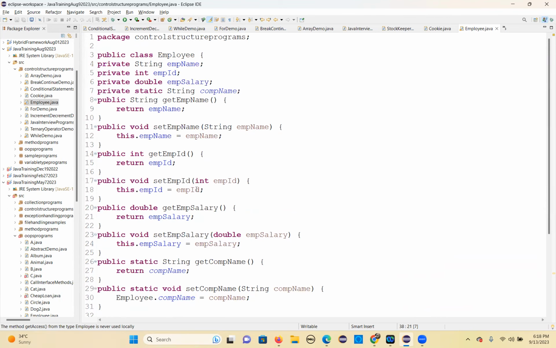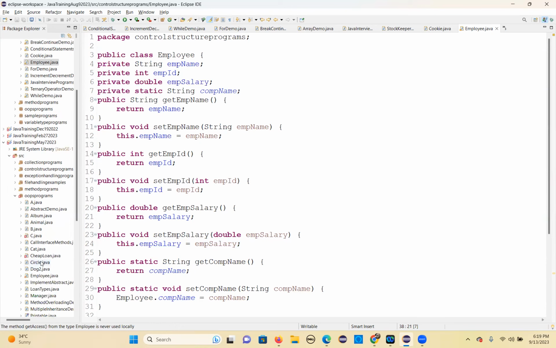You need to create child classes. So I'll create a manager class, a programmer class, and a tester class, different classes we'll create. And I'll show you single inheritance, multi-level inheritance, and hierarchical inheritance also. Okay. So let's go and see one by one. First, let's create a manager class.